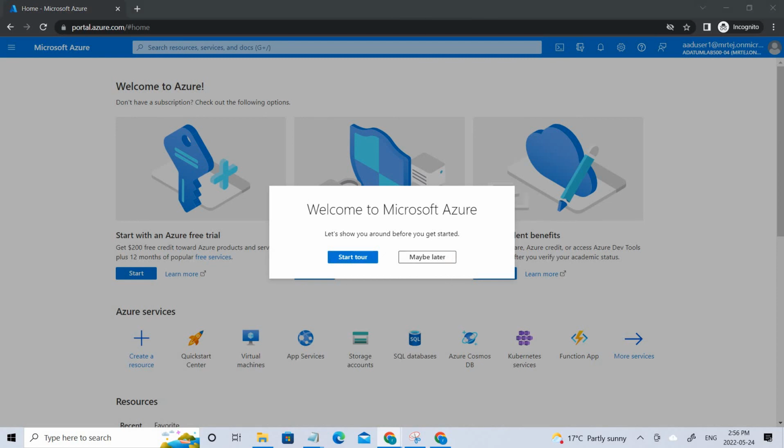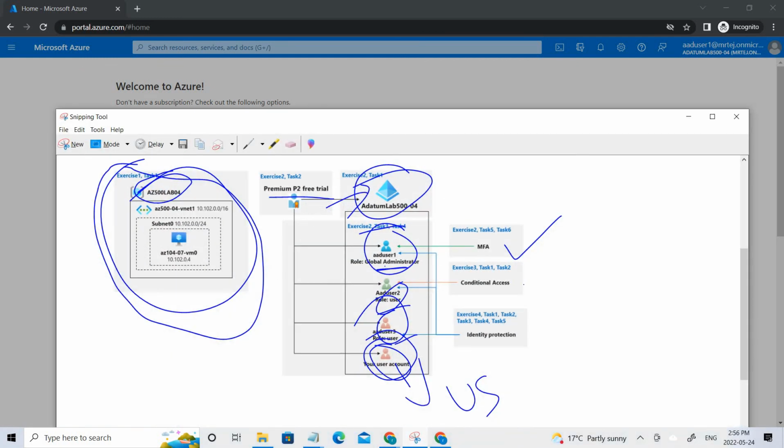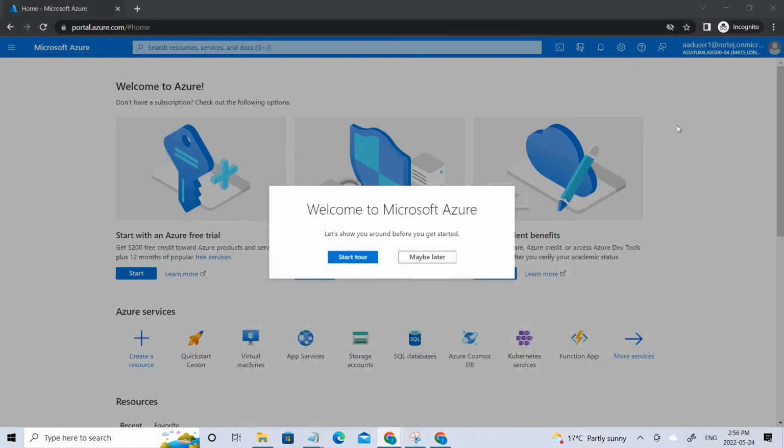So in the next video I'll be showing you about the conditional access as well as identity protection. So for this video I think this is the last one. So hope you guys have understood the concept of multi-factor authentication and how to do that. And the next task, this one and this one we'll be doing in the next lab. So hope you guys have understood the concept of MFA.